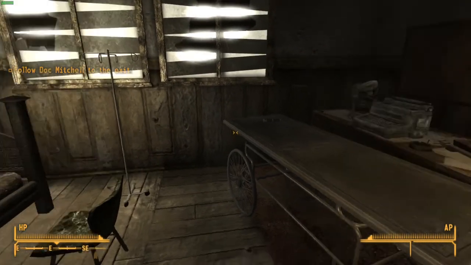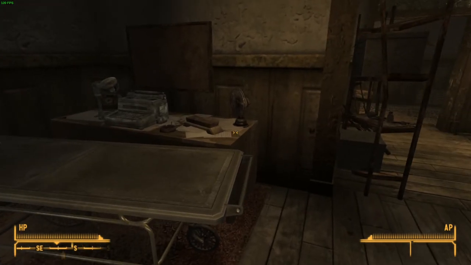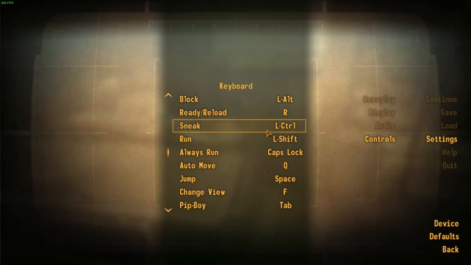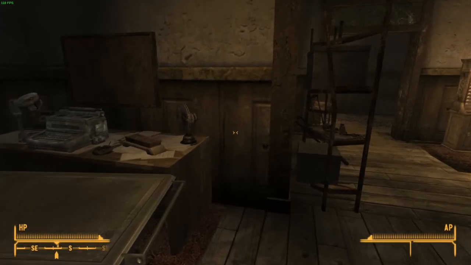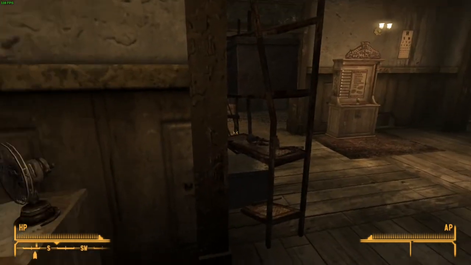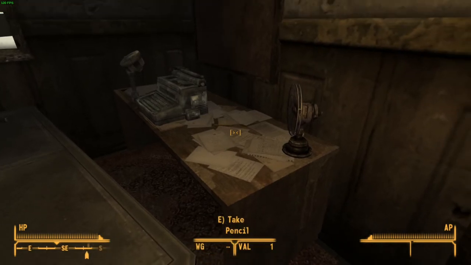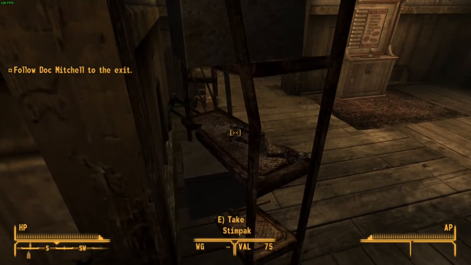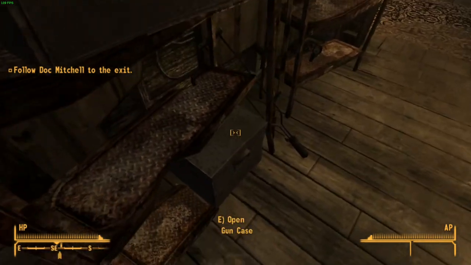Okay, well, I'm gonna do the classic Fallout thing. I'm gonna go back over here and I'm gonna steal everything you own. Which button's crouch? I forget which button is crouch default. Sneak, left control, yeah. So why don't you work? And I'll take everything that says take and not steal anything. I'm stealing everything you have, sir.